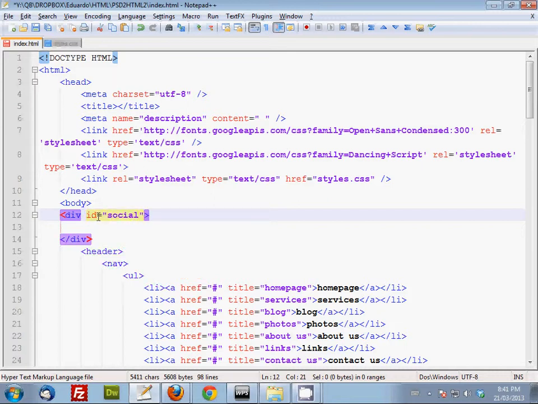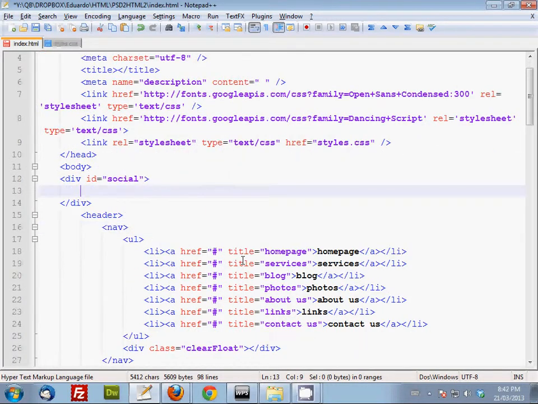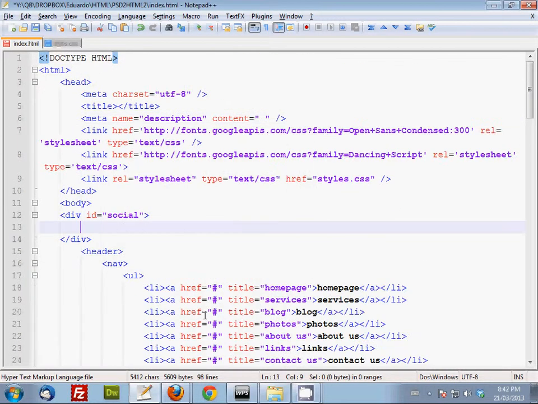It could be a class, it could be an ID. In this case, just to start using IDs, since we haven't used IDs that much, I'm going to use an ID. IDs can only be applied to one element, not too many. Classes can be shared. I can add a class to many different elements, like clear float. I have many clear floats, but an ID can only be applied to one.